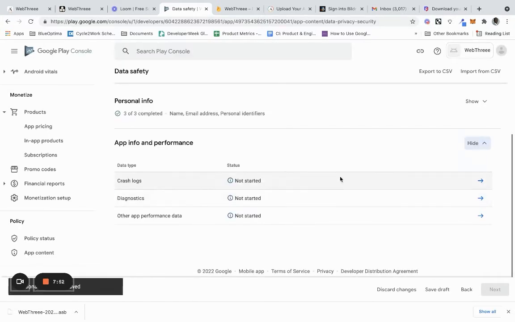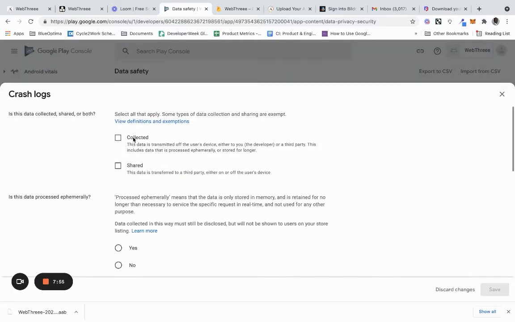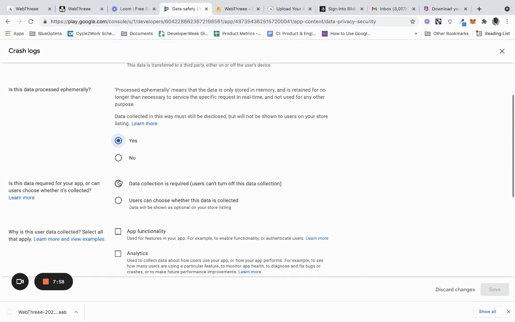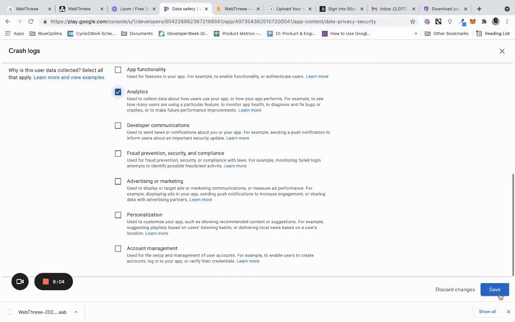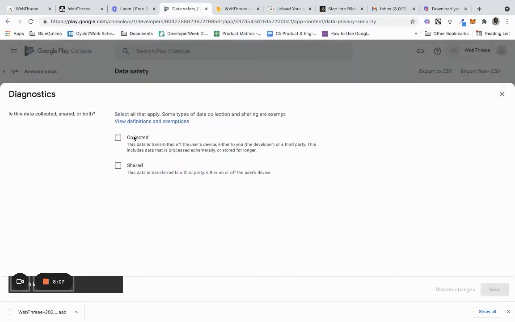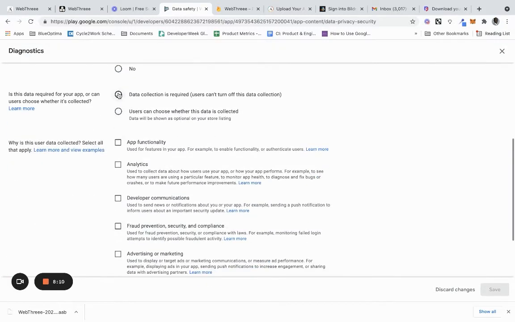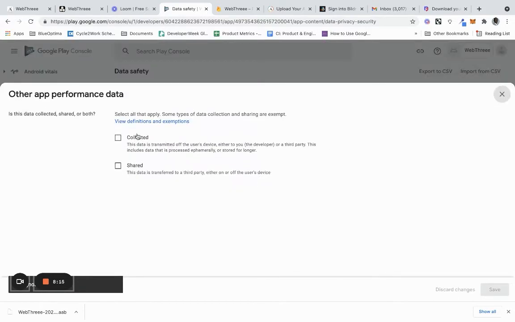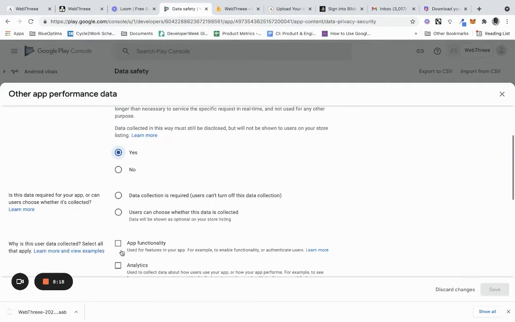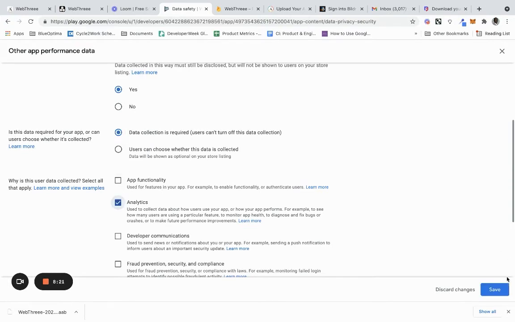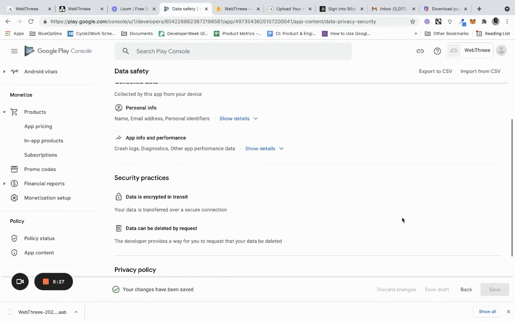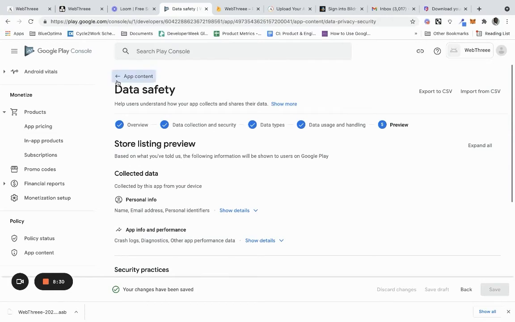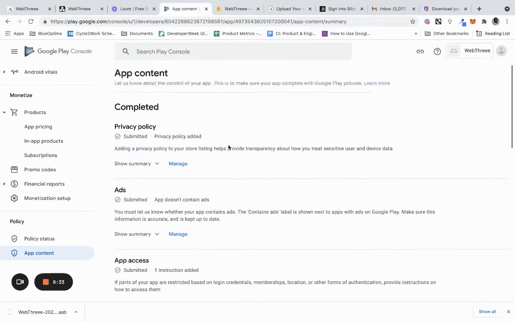So I do the same with this app info. Collected. Analytics. And that's it. Collected. So we say yes, and analytics, next, and we save that. Now, this time when we go back, I think we have completed everything.